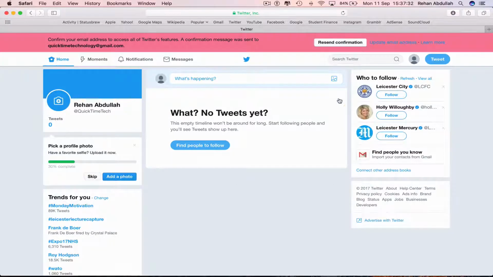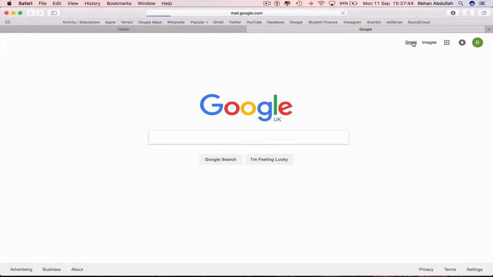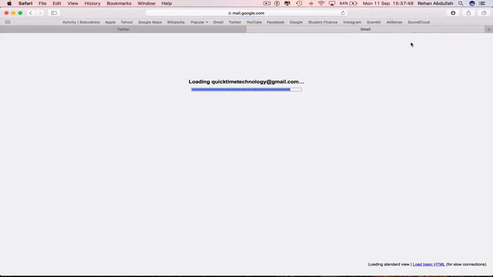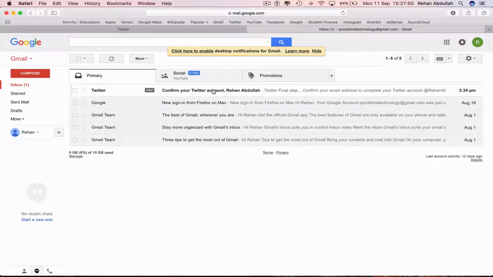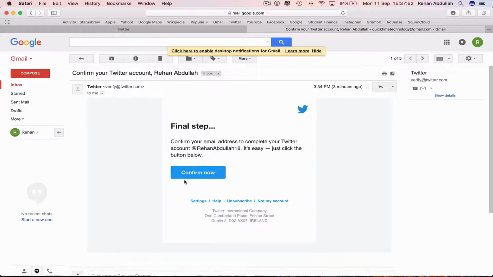And this is my account. So it says, confirm your email address to access all of Twitter's features. A confirmation message was sent to you. So I will open up a tab and click on Gmail. And click on the first link, which says confirm now.